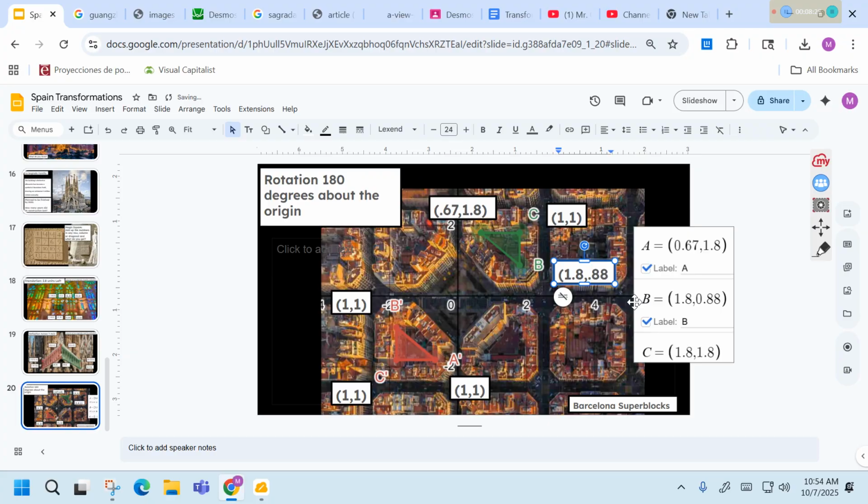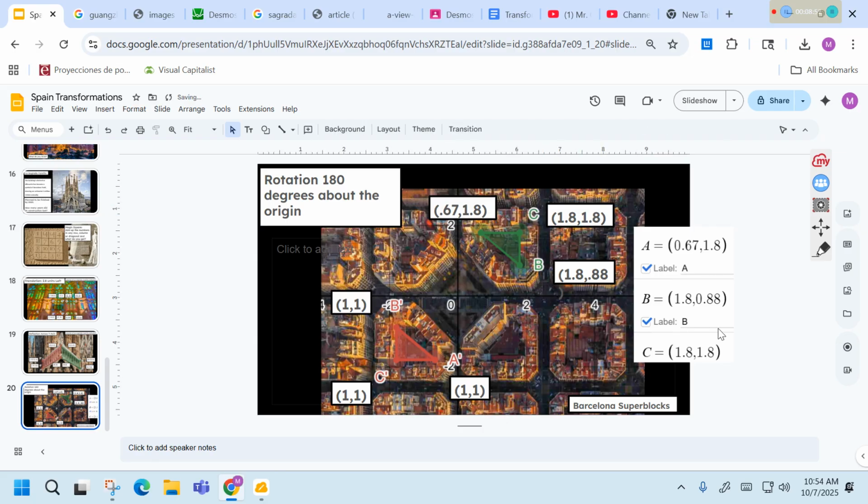0.88. And now for C, sorry, that's correct. All right, for C we got 1.8, 1.8. So we'll put 0.8 and then stretch that out to make sure we can see it. We got 1.8. So this box is complete. I don't need that anymore.